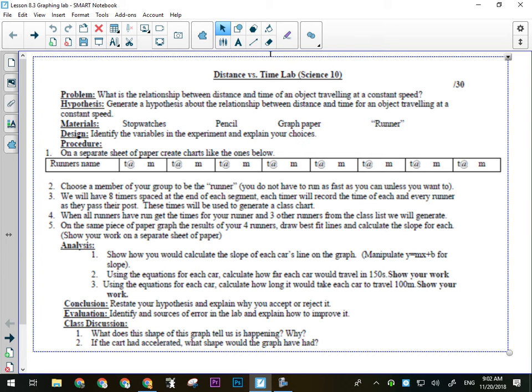Now, are there some real major areas for error? I want you to think about that. When we're running this lab, look for places where you think there could be sources of error, because obviously you'll want that for the evaluation portion of your lab report. So be on the lookout for that. That takes care of the design part.